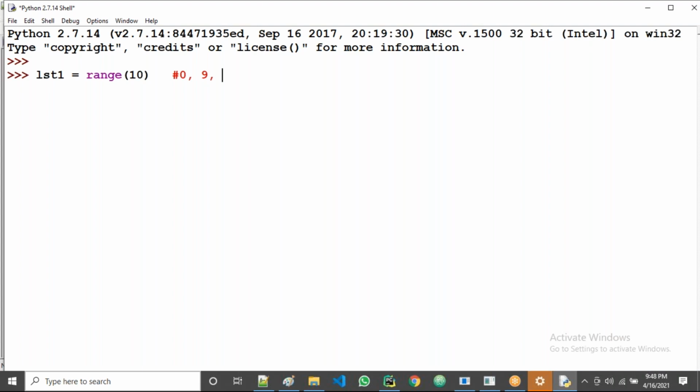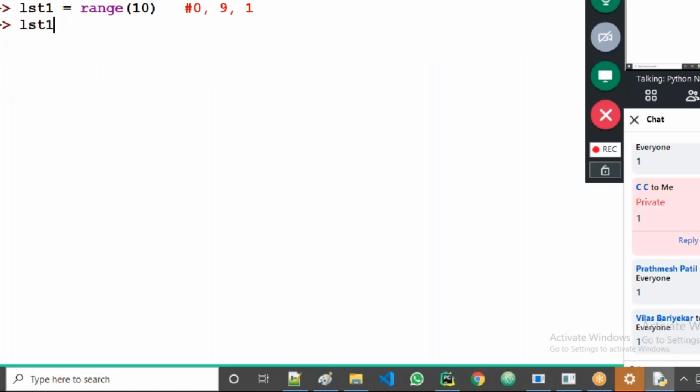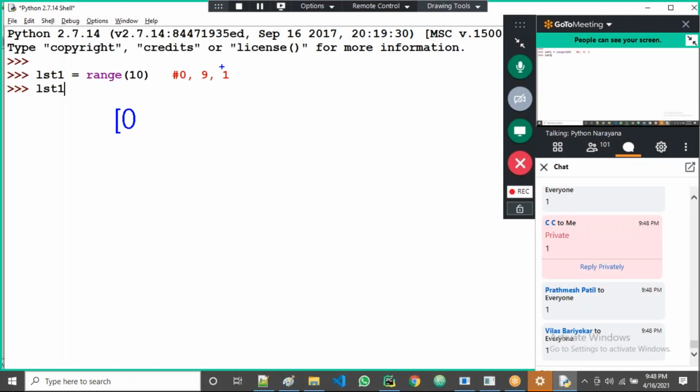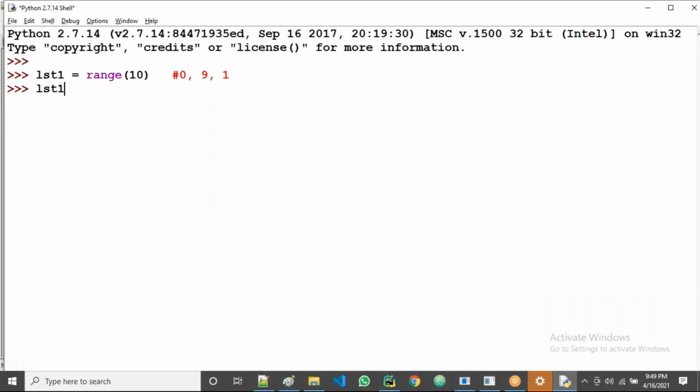Which one? Increment number, guys, right? Yes, this is the one. Increment number is 1. Now you can see here LST1. The output here starts from 0. We are saying start from 0. After 0, what will come? Increment by 1. After 0, the next one is 1. After 1, again the next one. This is the increment number every time.